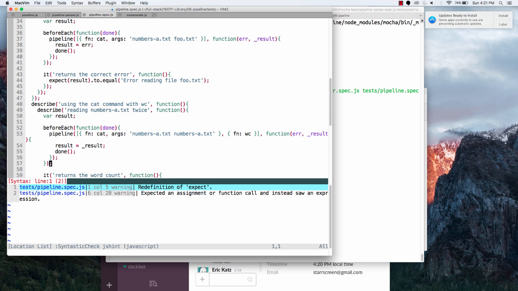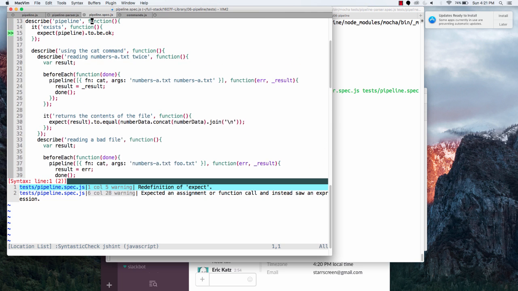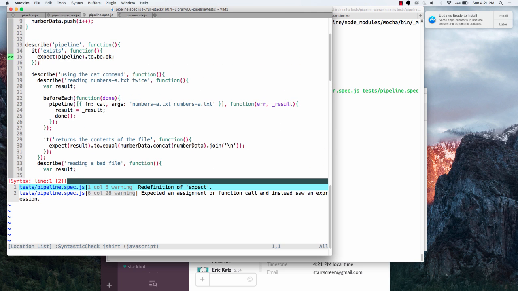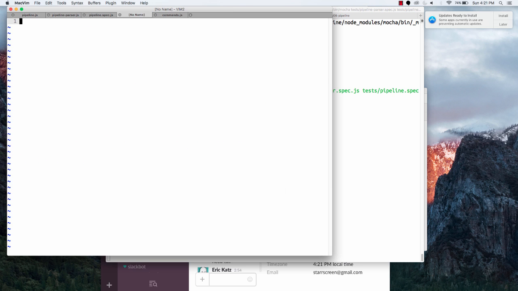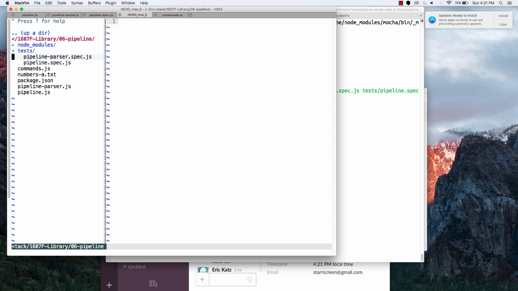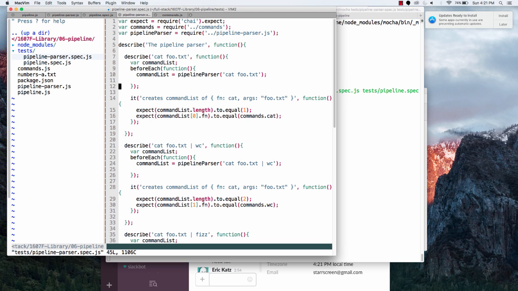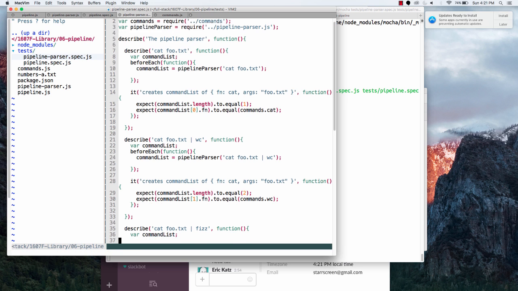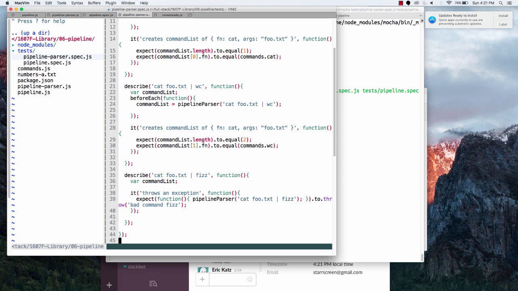Here's my pipeline spec, where I assume that I've already parsed my pipeline out. You could have done this in a different order if you want to. And this is going to be my spec for my pipeline parser, just to see that I can parse these things out correctly. Now, once I have those two things built, and again, this is minimal, I don't really have that many commands that are here. The next thing that I want to do is actually build my shell.